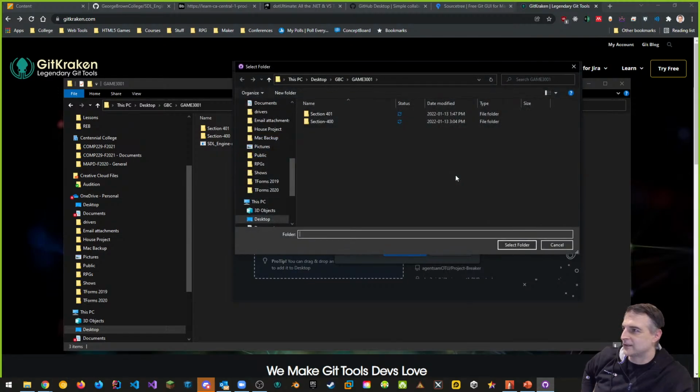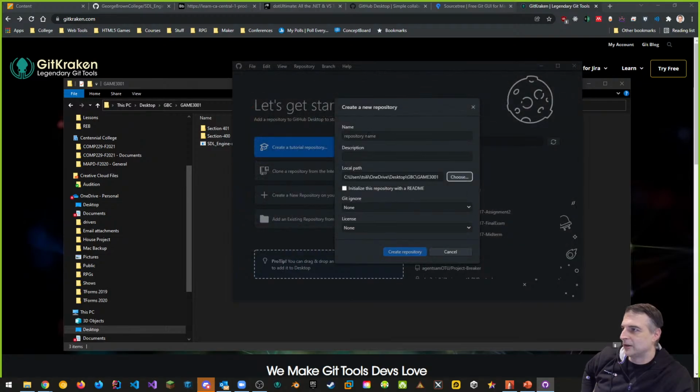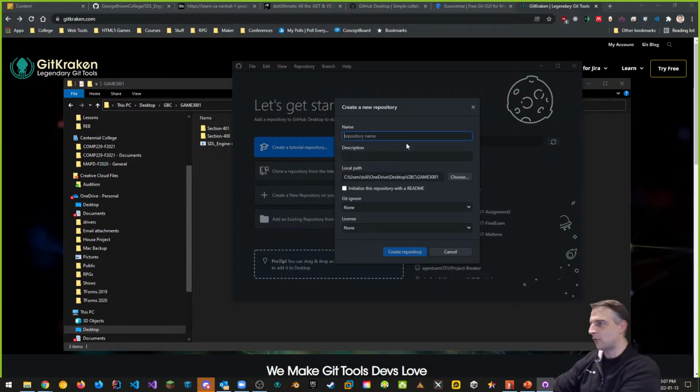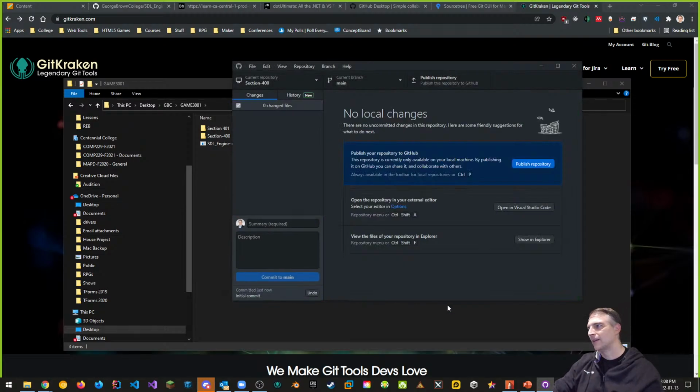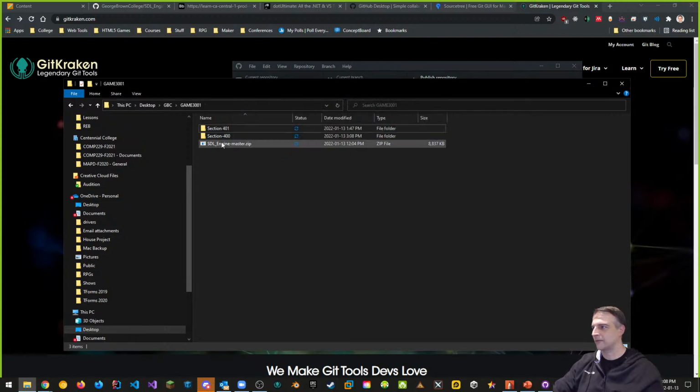Okay, let's look at this and see where it's pointing. GAME3001, select folder. And I want to look inside of that section -400, right? Section -400 area right there, right? Let's create repository. Will it do it again? No, thank God. Cool. Finally, it's working. That's just me, so it's my errors. Awesome. Excellent. It looks like it worked, right?